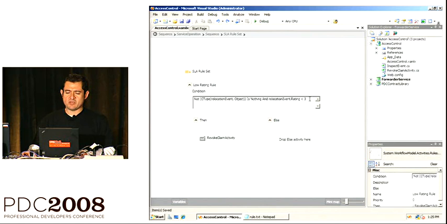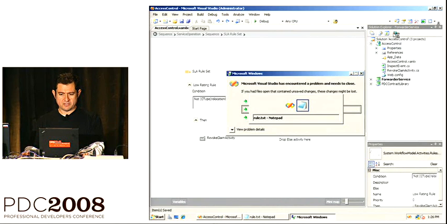Notice also that the way I define that expression is using a different expression language than what we had in 3.0. This is a lot more Visual Basic-like, if you will, because it is in fact Visual Basic based. So one of the things that we're doing in .NET 4 is unifying the expression language that's used in the workflows. Okay, so I've saved that, and now I'm going to switch.